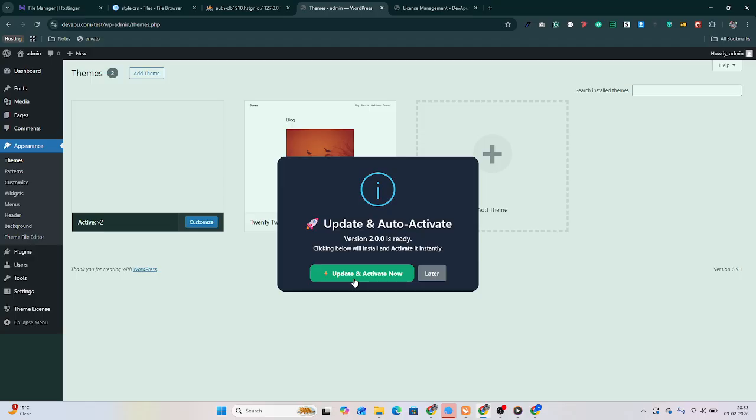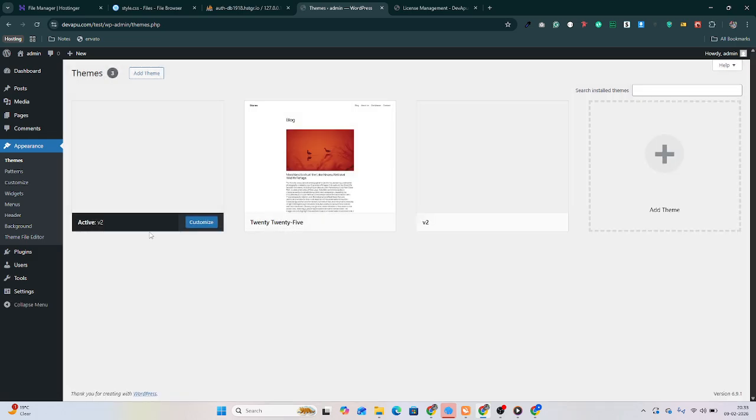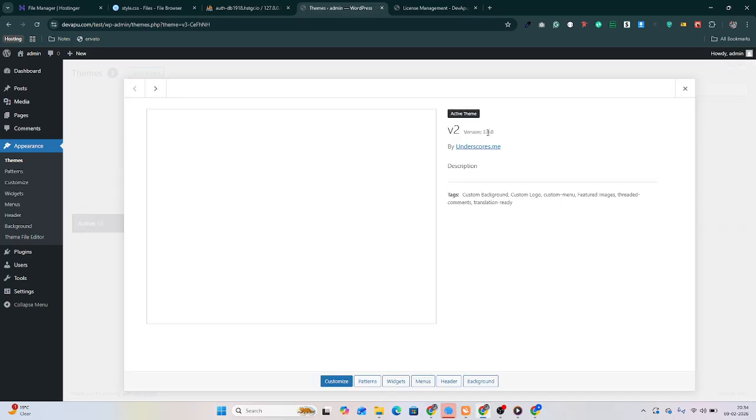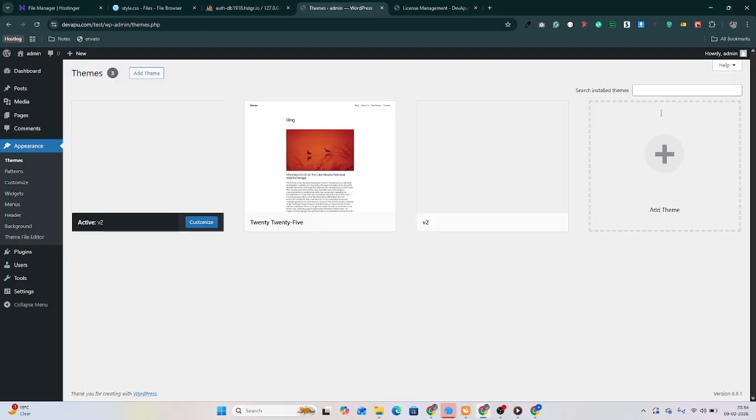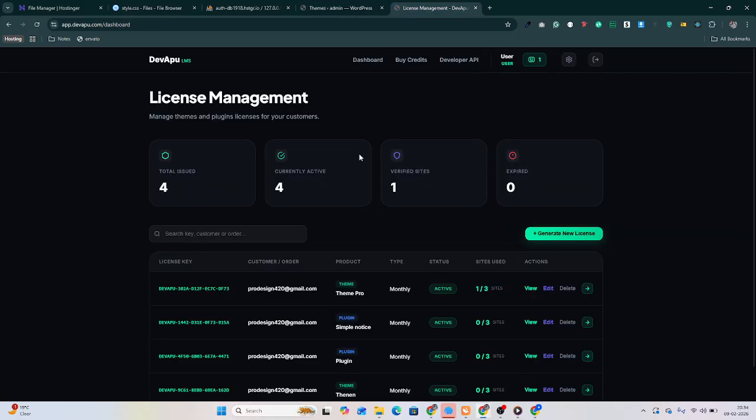So okay, fine. Now we activate, and now activate the file. The theme is automatically activated. This one is version 3, can you see? So we have already implemented the license, the license key, and monitoring of the license.